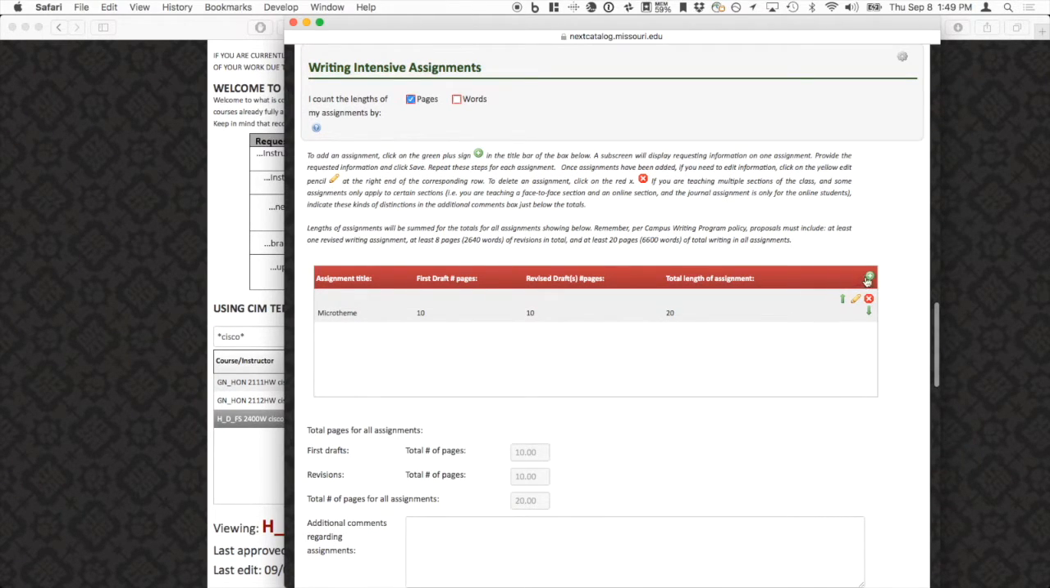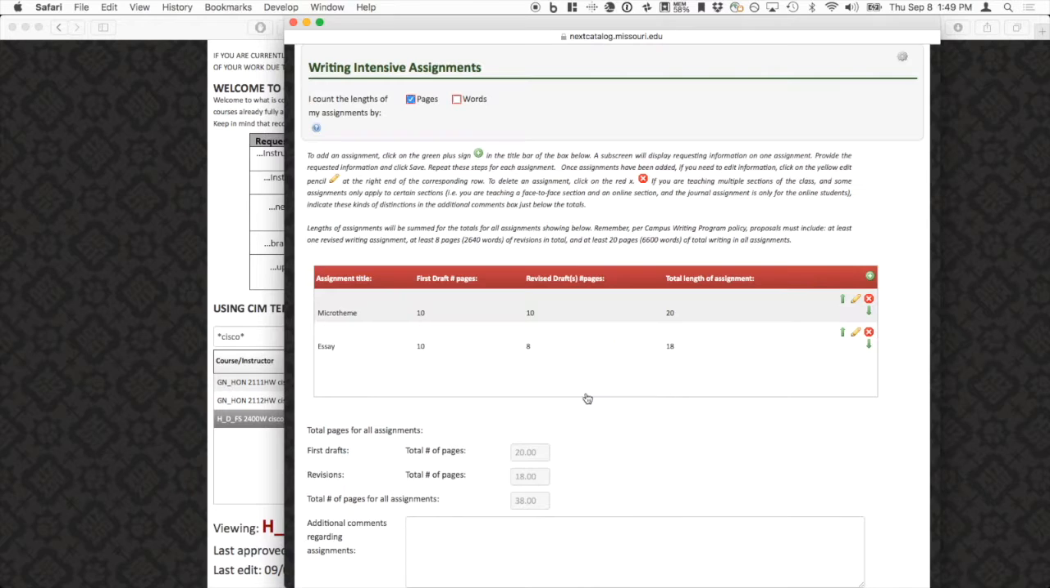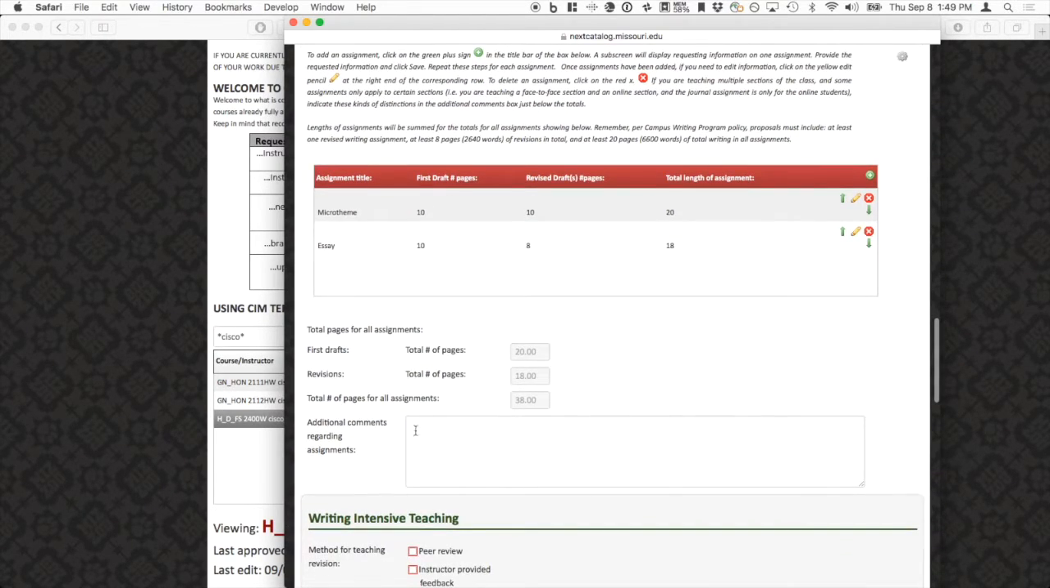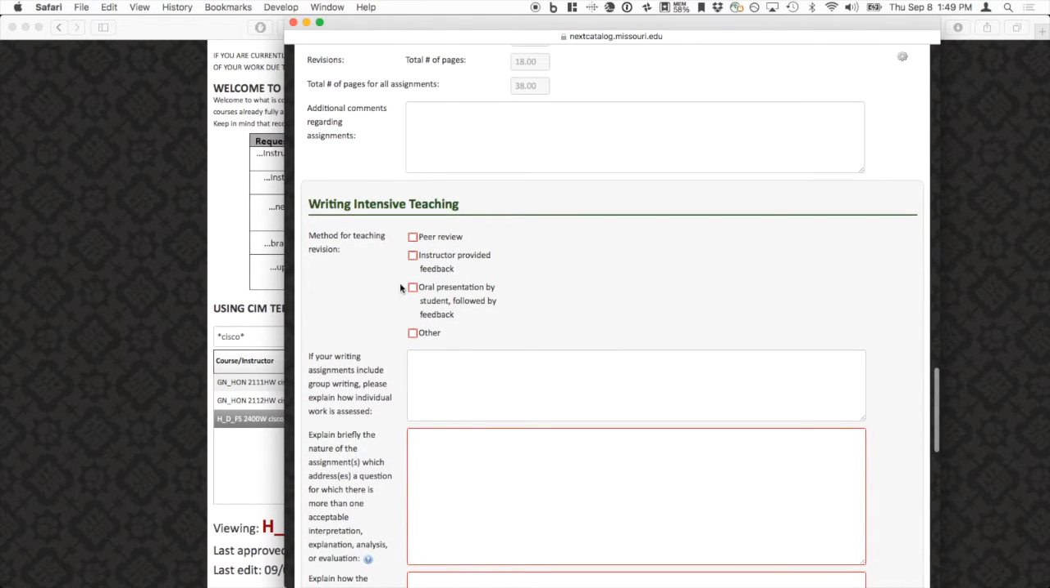So I'm going to add one more assignment. Let's say that this is just an essay of some sort, and again, let's make it 10 pages. Again, my TA evaluates this one, and then we ask them to bring it down a little bit for that final draft. And again, it's auto-calculated, and then all of these assignments have been auto-calculated here. Any additional comments you can bring as well. Again, note that any required field is highlighted in red.